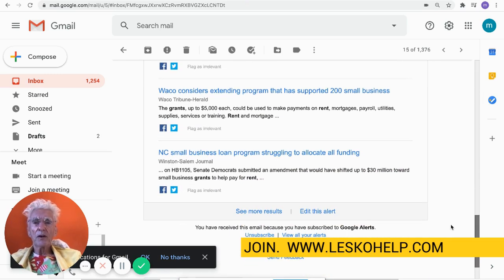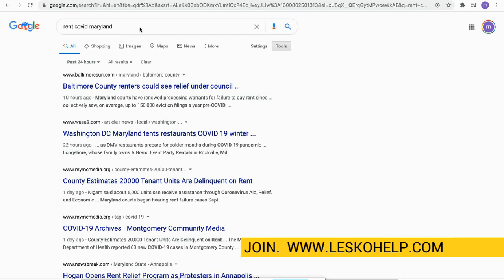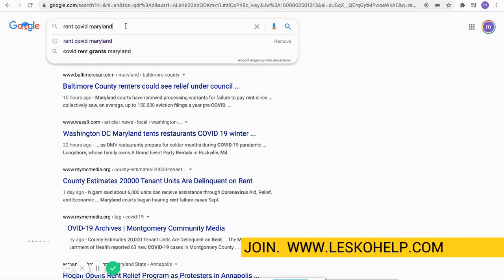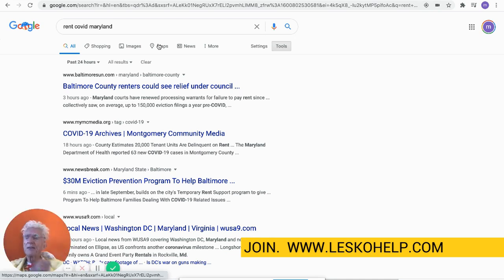Okay, here's one, Waco, for rent and mortgage relief. See, and then all different. None of them had the same. But for you trying to pay rent, you need those 4 or 5 different things. You think of more, fine. And then actually, if you go, here's one I did for rent COVID Maryland. Okay, so that's another one. Instead of just grants, rent relief, try COVID and try the state you're in.